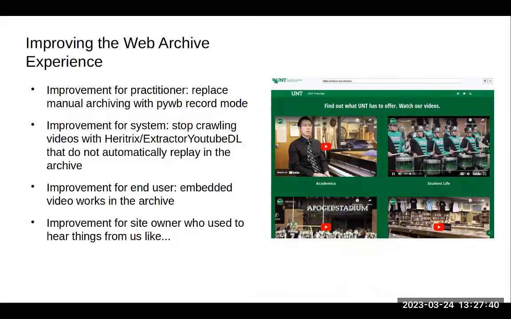It's an improvement for our system because we can stop crawling videos with Heritrix and its extractor or YouTube-DL, because those videos don't automatically replay in the page, and I think they get a lot of duplicates, so it takes a lot of space. And also YouTube will often deny our requests with 429 for too many requests.